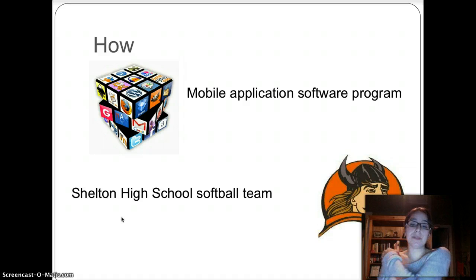So how is this going to be accomplished? First, I need to come up with a mobile application software program that I feel comfortable using. This program not only has to be easy to use, but it has to have the layout designs and create everything that I envision for this application. Finally, that app has to be free to use.